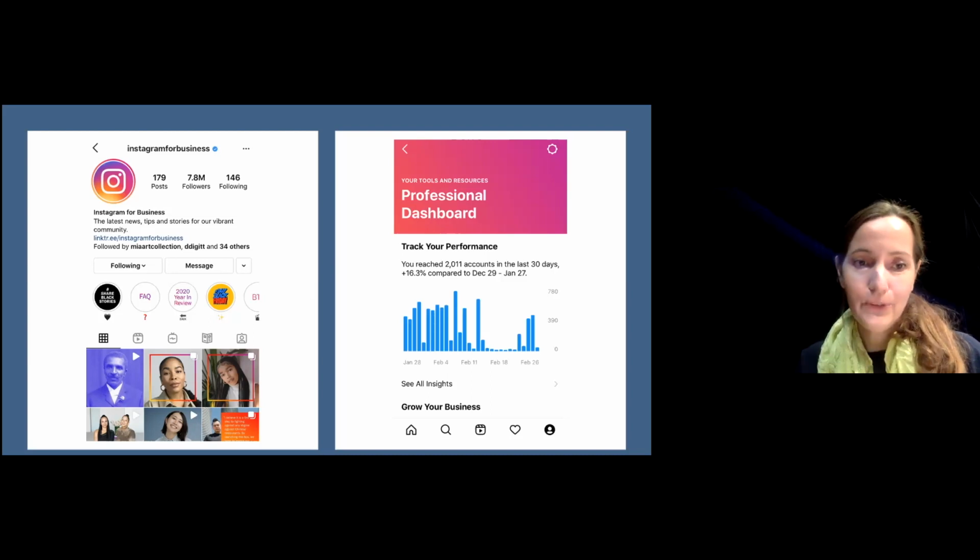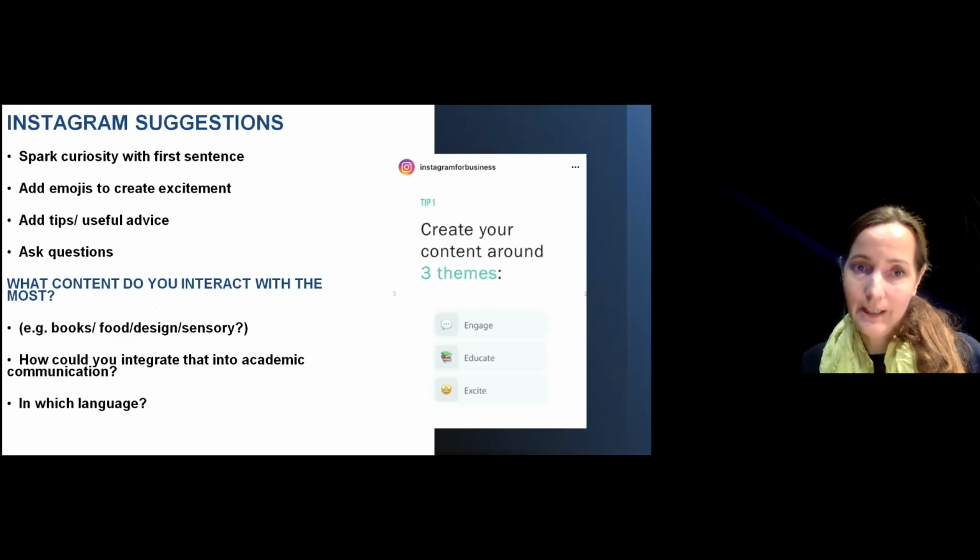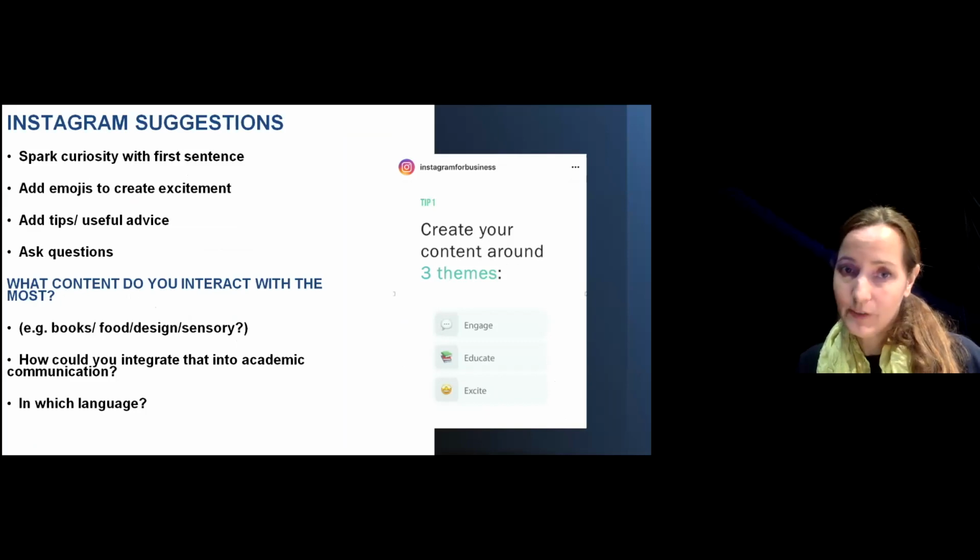If you want to go on to the next slide, one of the other really important things that Instagram for Business offers you is tips. There are 3 main tips. I already mentioned engagement. There are basically 3 things that work well on Instagram: engagement, education, and exciting content.